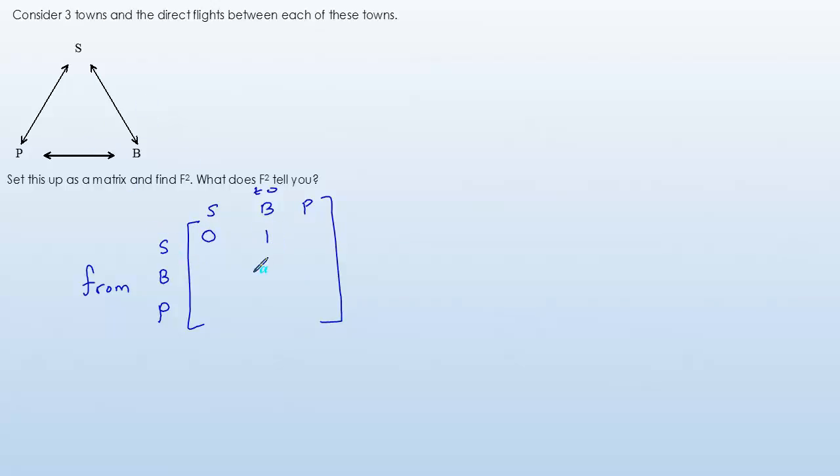There's a direct route from S to B and from S to P. From B to S there's a route, not from B to B, but there is one from B to P. And then P to S can be done, P to B, but not P to P. So what we can say is that the matrix F is 0, 1, 1, 1, 0, 1, 1, 1, 0.